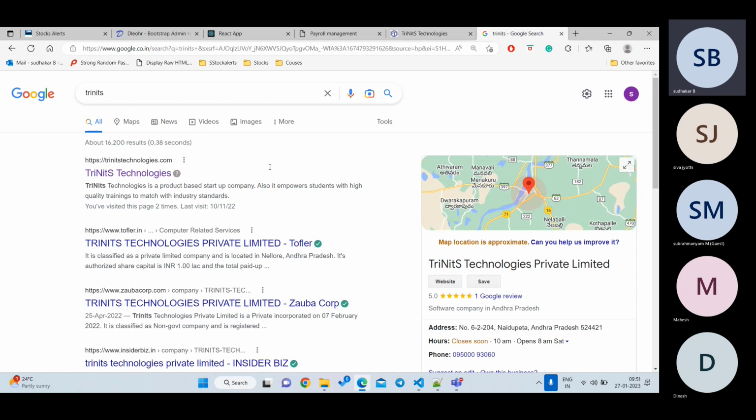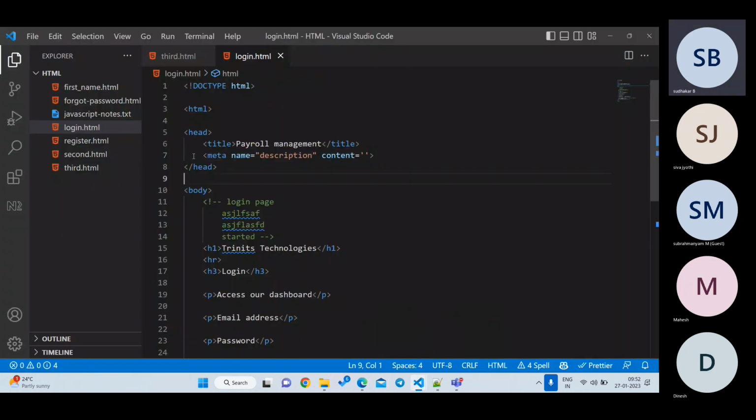It will try to identify whatever the content is. How will it identify that in this website there is a word called Trinits, or in this website there is content related to Trinits? How will they identify? They will identify this information based on this tag only, this meta tag. They will write here description. Here I will say Trinits is an excellent company, something like they will write like this.